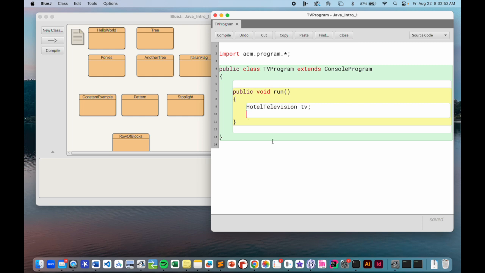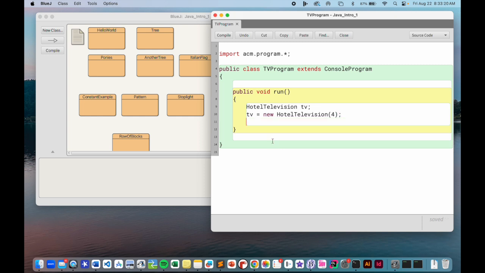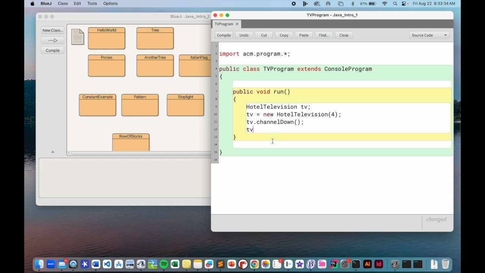Let's first initialize it. TV equals new hotel television. Do you remember when we made a hotel television on the instance shelf? What did I have to tell it? Didn't I have to give it an initial channel number? So let's put a 4 in here. And then if I want to do TV dot, the things that can follow that dot are any methods of the class hotel television. I remember there was one called channel down. In fact, let's make the channel go down twice.